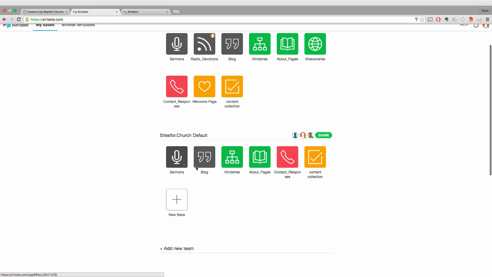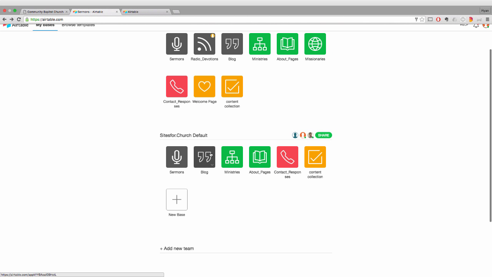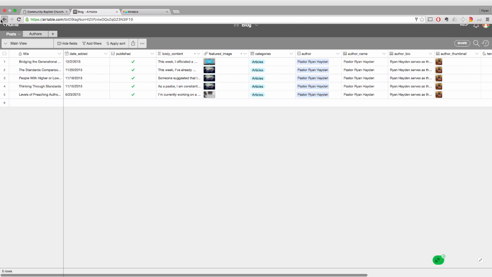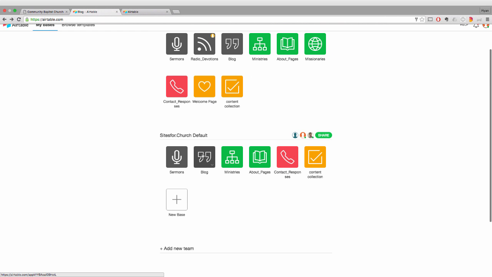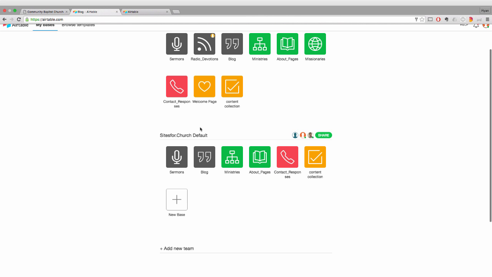And you'll have your databases right here that you can jump into. It's pretty self-explanatory. If you want to add sermons, you click on sermons. If you want to add blog posts, you click on blog post, and so on and so forth. And navigating is just as simple as that. You click on what you want to work on. So if we're going into the blog, and you want to go back to home, you can click the home button or the back button in your browser.